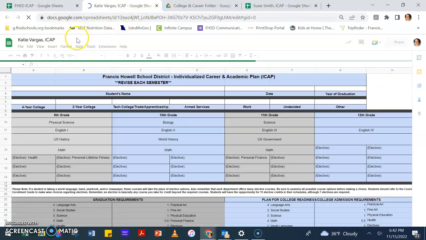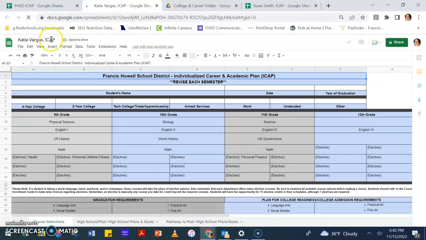You should now see at the top of your ICAP your name, comma ICAP, and now you know this is your copy. It is now saved into your Google Drive in a folder that is easy to find. And now you can type in this and update it as much as you want, at minimum 1 time a year, through your advisement lesson every year around January when it's time to select courses for the next school year.